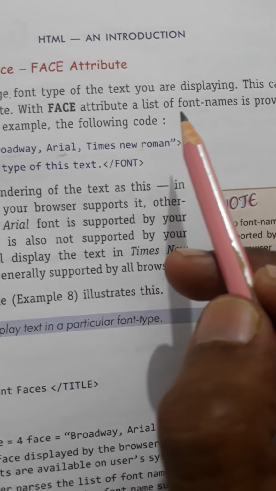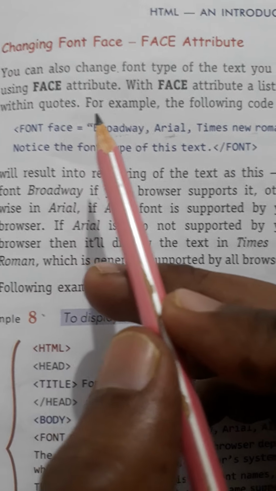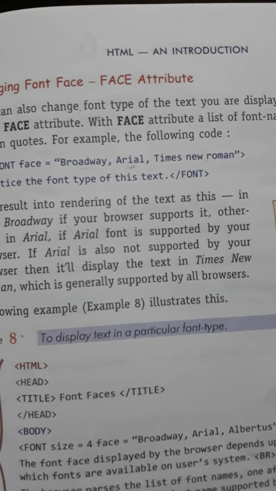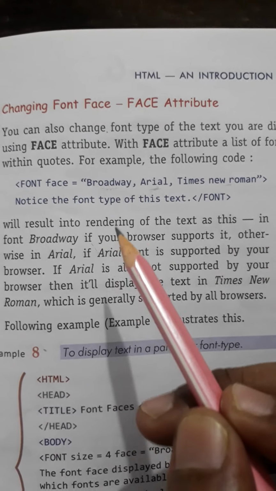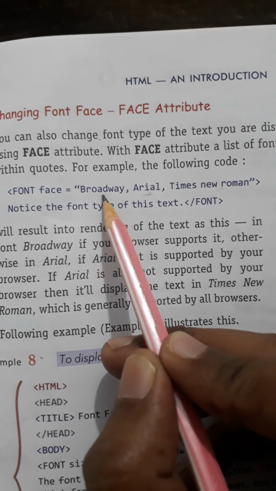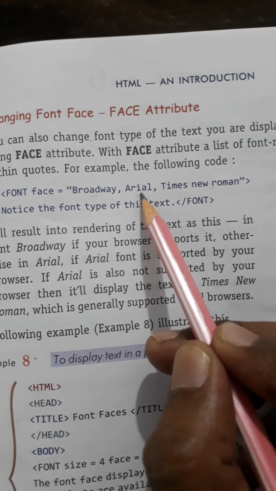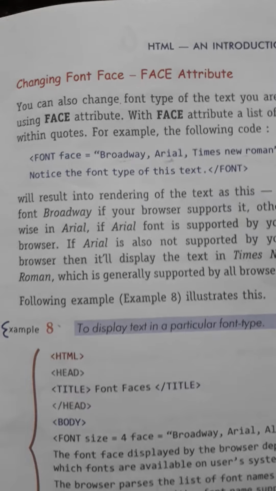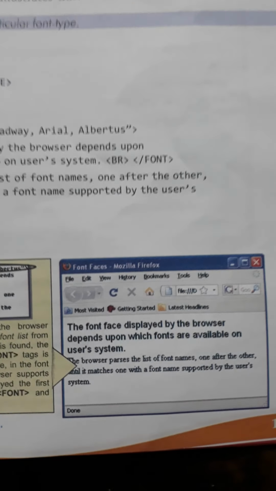With the face attribute, a list of font names is provided enclosed within quotes. For example, the following code. We can provide more than one font name in the face attribute like this. If the browser supports the first font, it will show the text in the first font style. Otherwise, it will show it in the next text type. Likewise, the browser will render the text. In this example, we have also given 3 font styles. So the output will be like this.